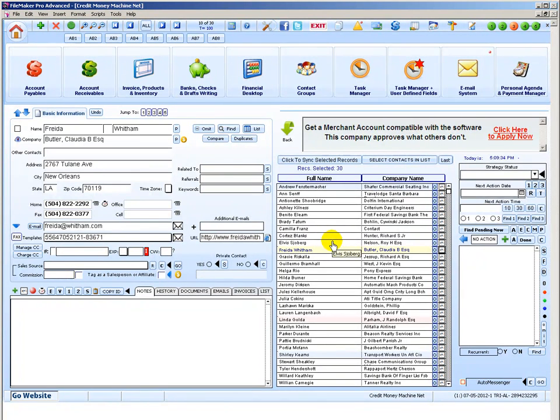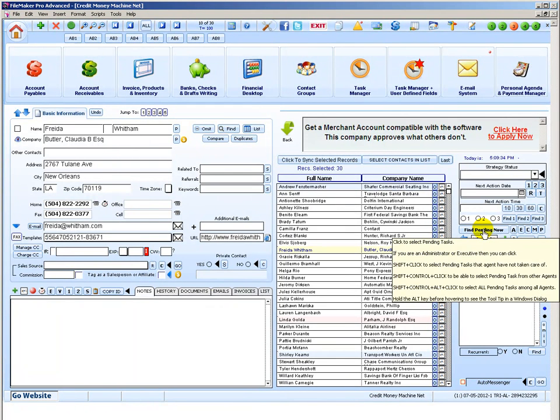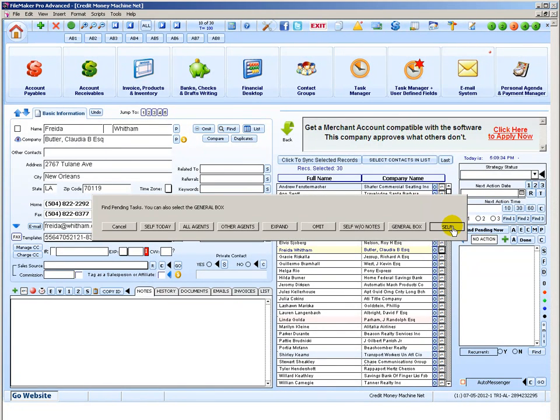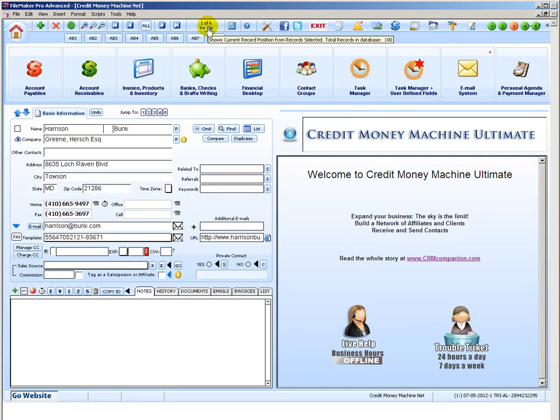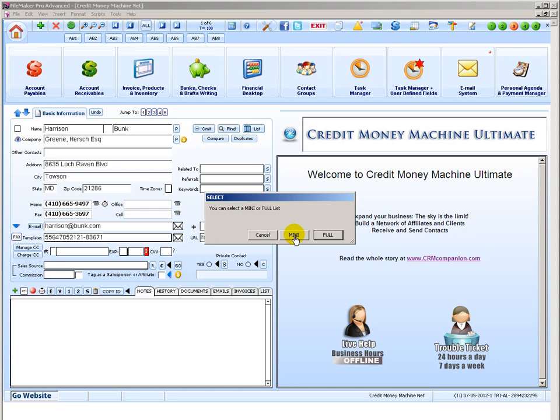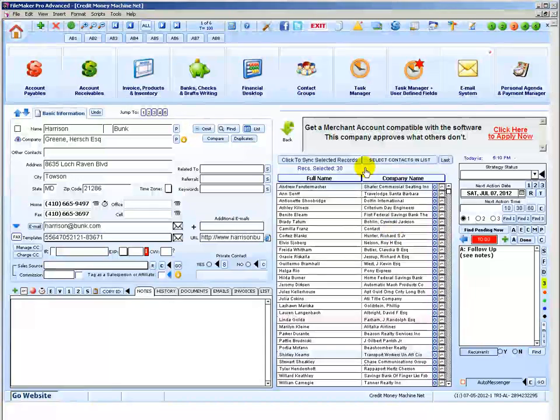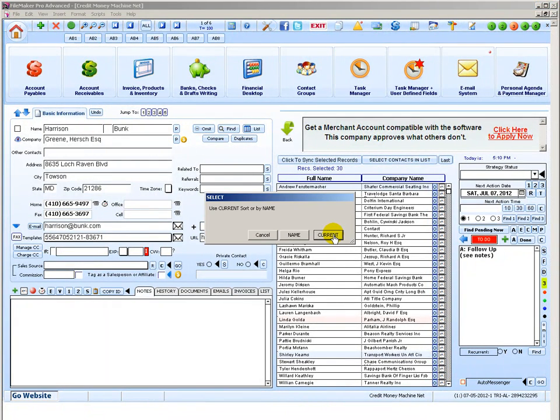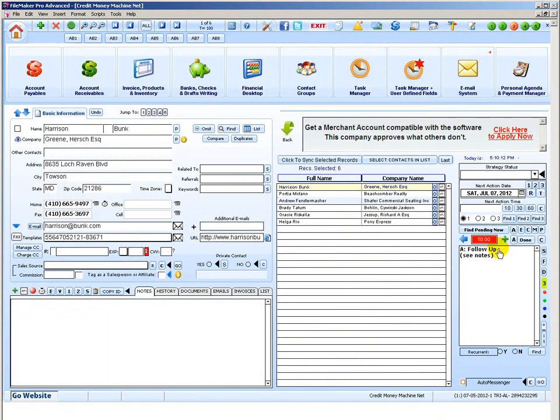Another important use of this mini list is when you have pending tasks. In this particular case, when I do, for example, find pending tasks for self, I have selected 6. Okay, and this 6 I can put into a mini list. In this case still I have this because I haven't synchronized, remember, but in this case it's appropriate to use the current sort. The current sort will give me the same sort that I have in my tasks.